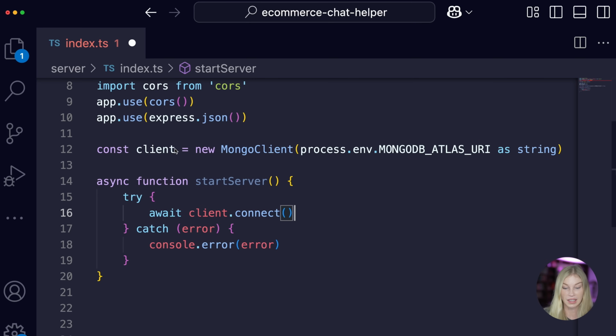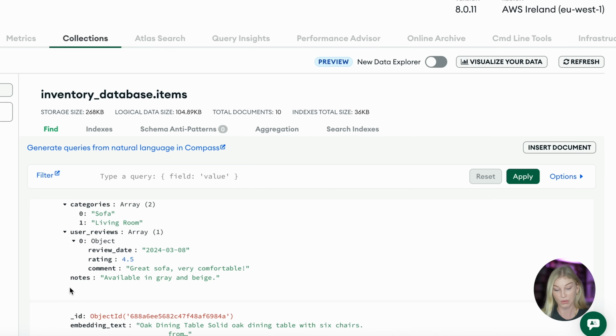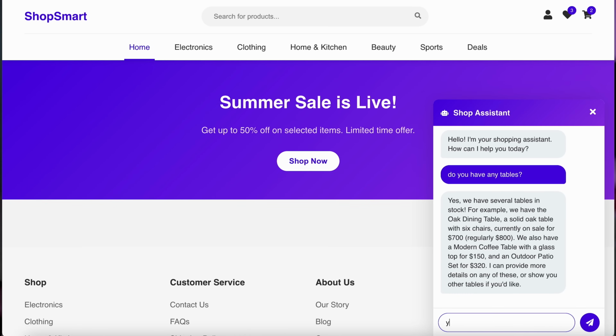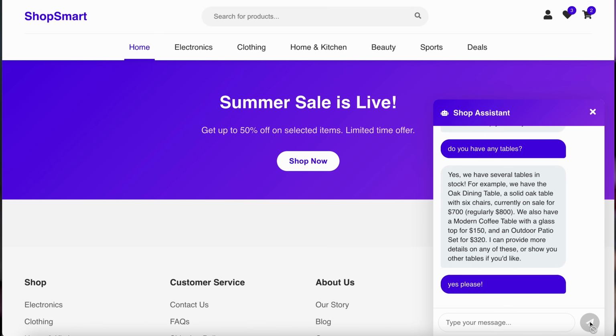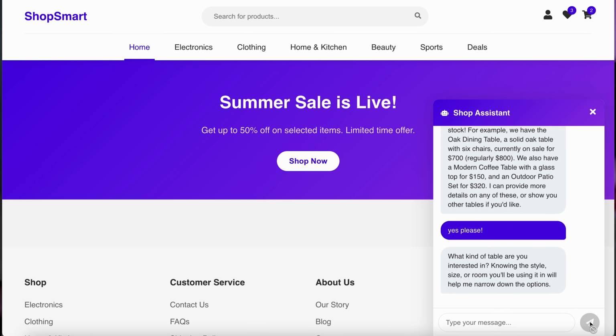Don't worry if you're not familiar with any of these at all, I'll explain everything step by step. By the end of this tutorial, you will have built three main components: a Node.js backend with an intelligent AI agent with memory, a MongoDB database populated with AI-generated product data, and a React frontend with a beautiful chat widget that your customers will actually want to use.